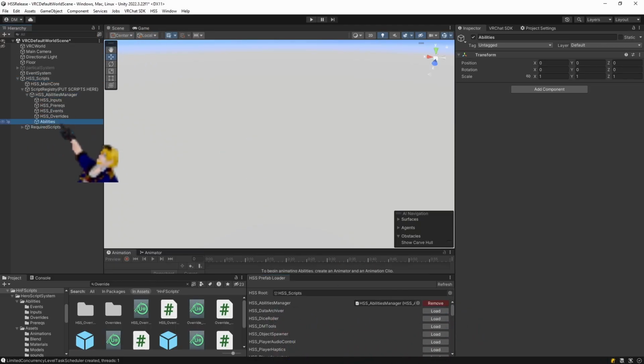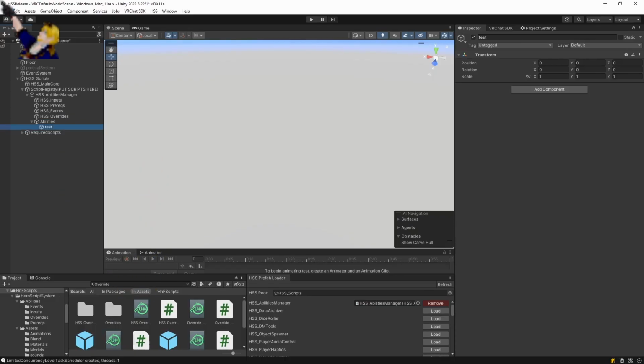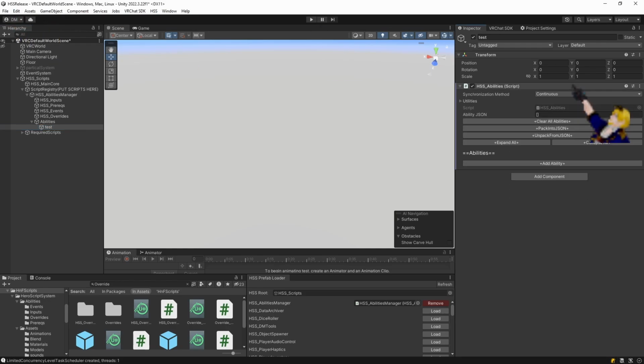Next, what you want to do is create a component where you can actually house your ability. So let's just go ahead and make a test component here. And the component you want to add is a HSS Abilities component. Now, usually you don't necessarily need a synchronization method to anything but none. In the future, there'll be potential use for that. But for now, what we want to do is have this set up as you see right here. And then to add an ability, you click Add Ability.